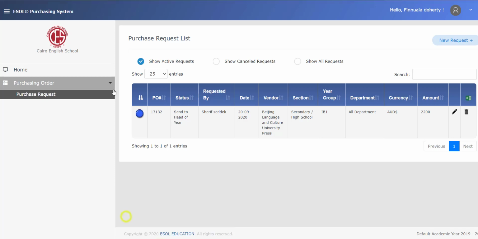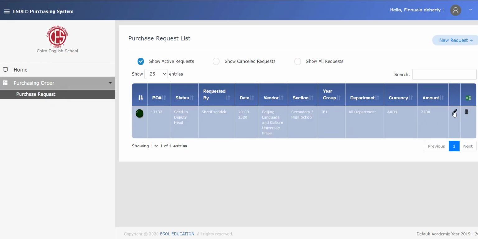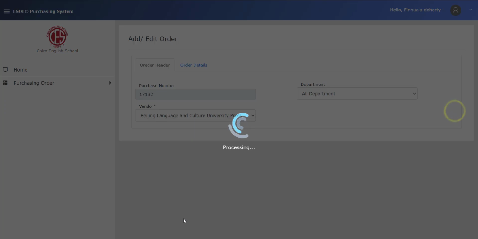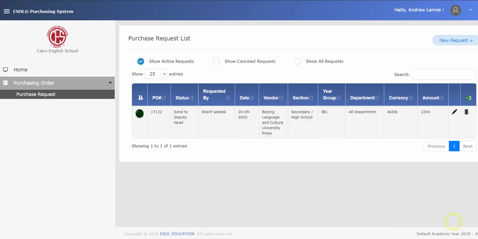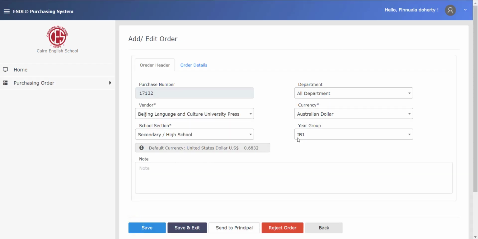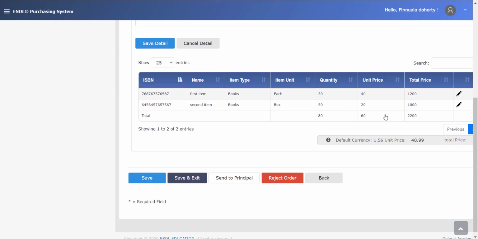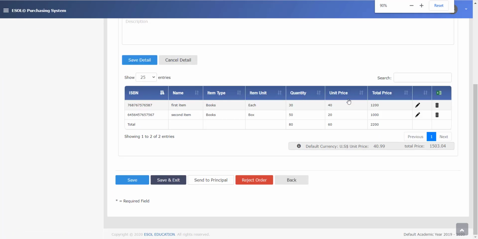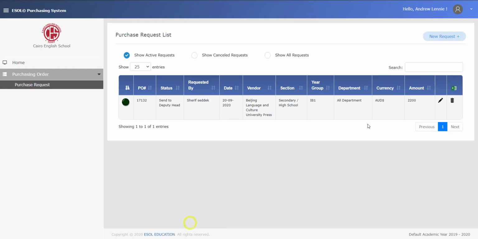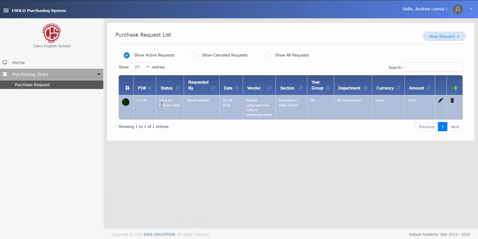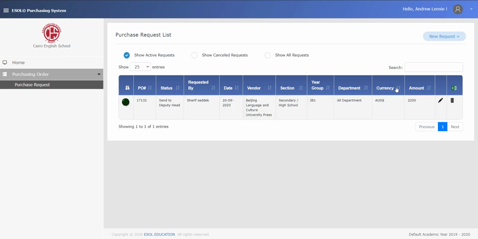So let's go to the next step from the deputy head, and the order will show right here. As we can see, the order is with us right now with the deputy head, and it has access to edit the order or delete or do whatever is needed on the actual order itself, and to be sent to the principal. And if we have a look at the principal right now, the order is still showing as sent to the deputy head, but the principal has access to edit the order.